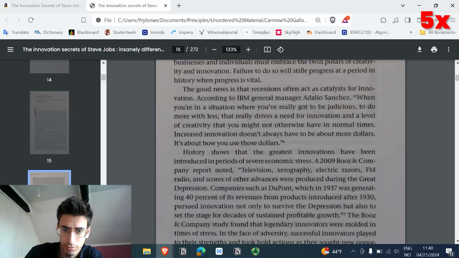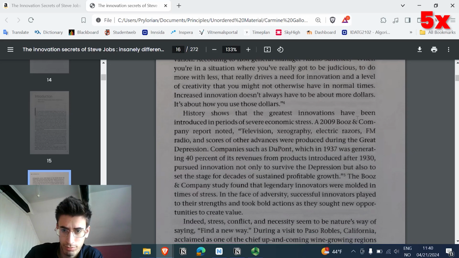The good news is that recessions often are catalysts for innovation. According to IBM General Manager Elliot Sanchez, we're in a situation where tough conditions create a real need for innovation, a creativity we might not otherwise have. Increased innovation doesn't always have to be about more dollars. It's about how you use those dollars. History shows that the greatest innovations have been introduced in periods of severe economic stress.